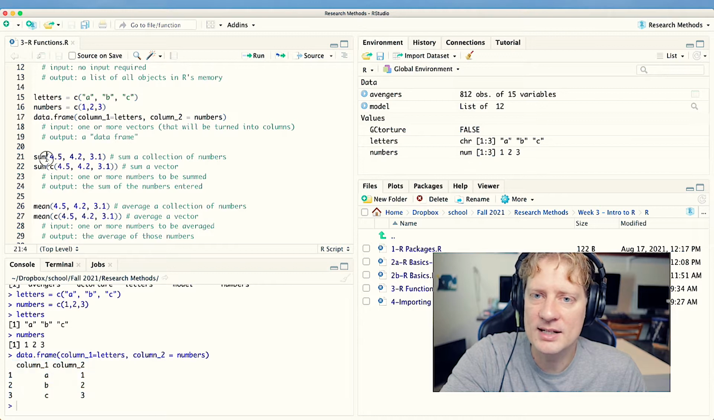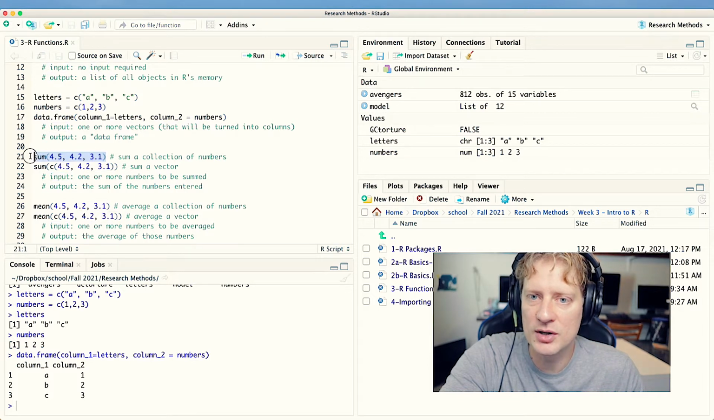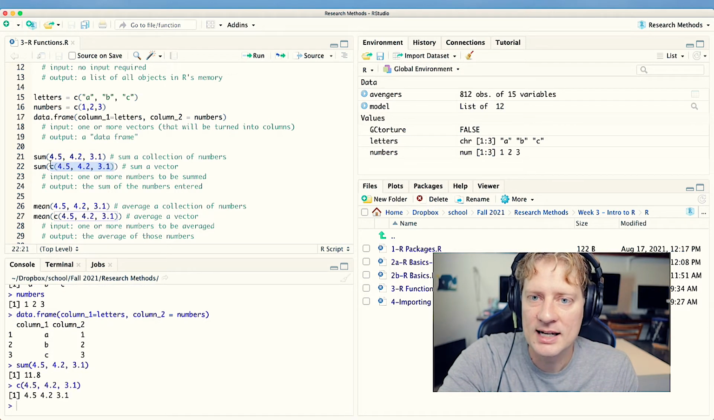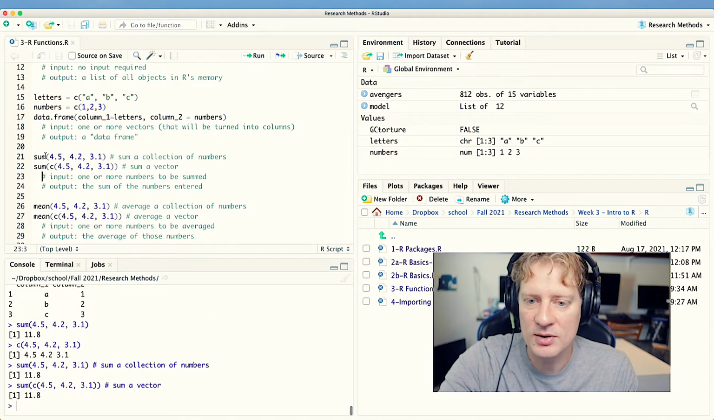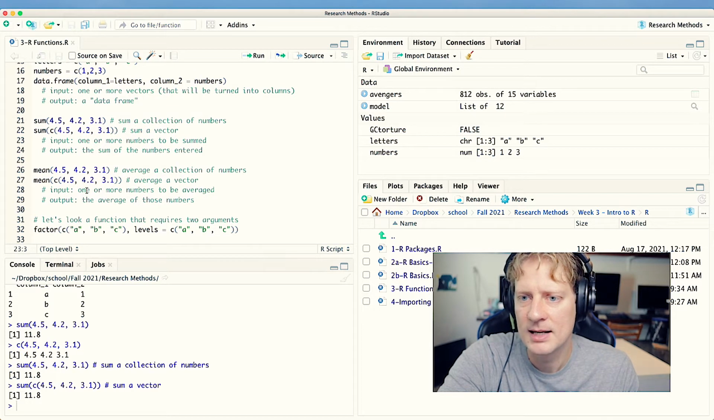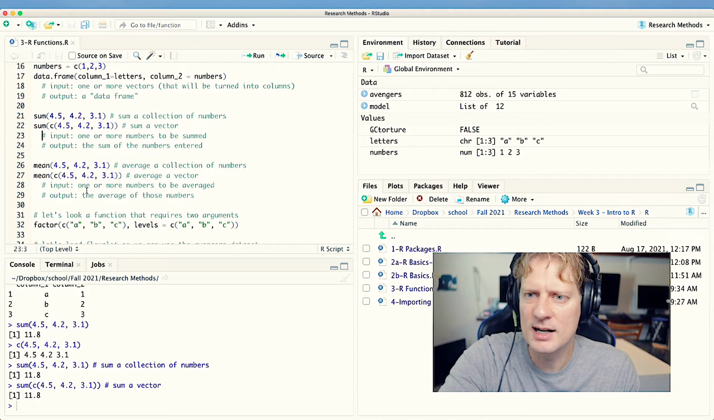Another thing that we saw is the sum function. As before, the input is one or more numbers to be summed. Now here I'm showing you two ways you could do it. You could either just list a bunch of numbers, or you could provide it with a vector. Either way, it's going to sum up those numbers and get the same result, 11.8. So again, the input is one or more numbers to be summed, and the output is the sum of those numbers. Then we'll do a couple more before I talk about different arguments that you might have.